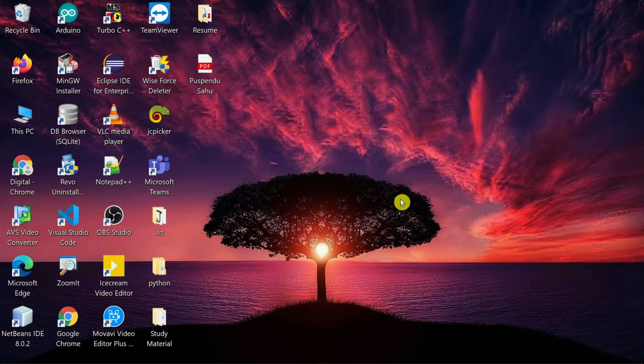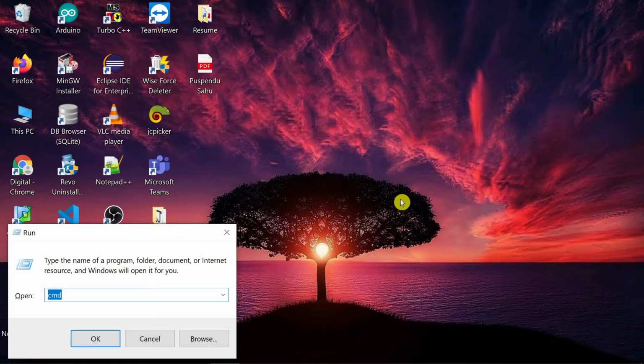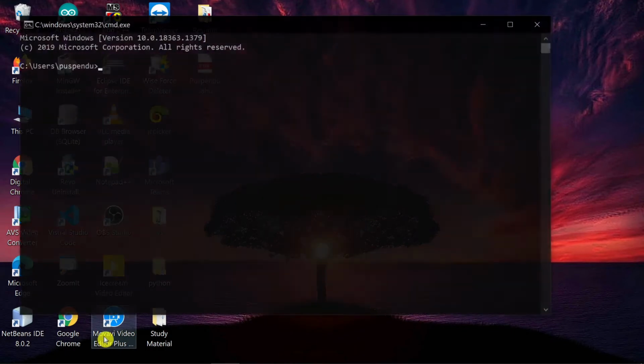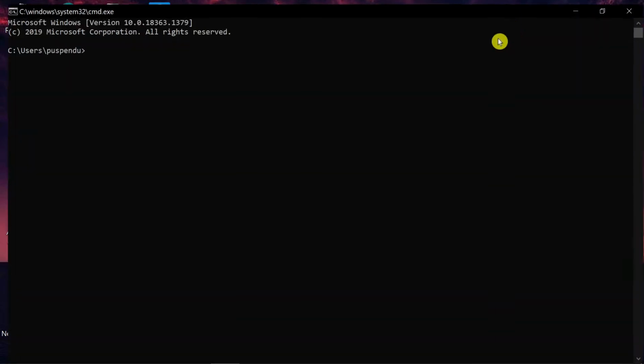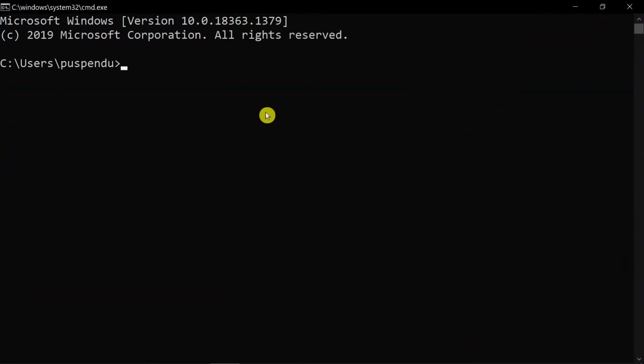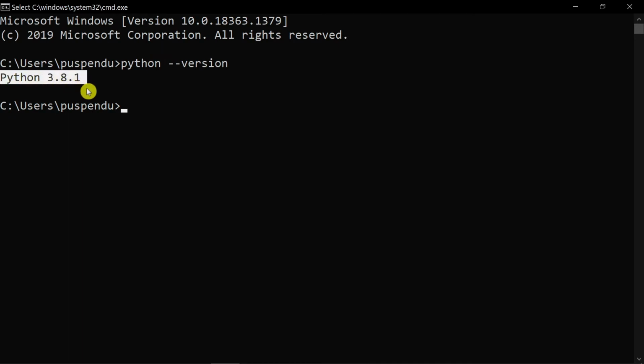So how to know whether Python is installed on your machine or not? You simply type from the keyboard Windows R. After that, you write CMD and press the OK button. You see the command prompt opens. After that, you write here python space dash dash version. After that, you press enter. You see here Python 3.8.1, meaning on my machine Python 3.8.1 is installed.